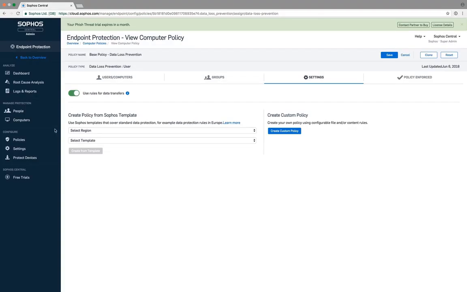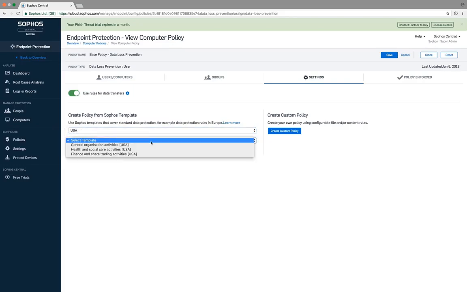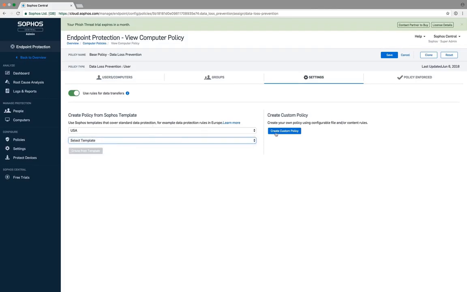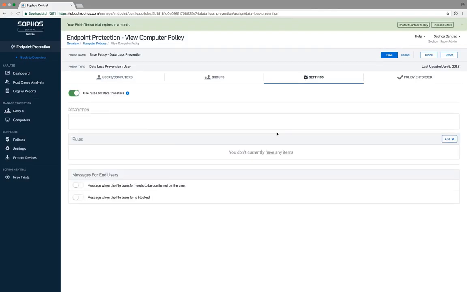Now for starters, we have some built-in region-based templates. So choosing the US region here, for example, this will let us get started quickly with general, healthcare, and finance rules. We can also create a custom policy on the right-hand side here. I like to first decide if I want to message my end users when a file that's being transferred needs to be confirmed or is blocked.